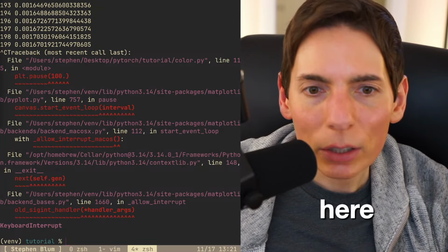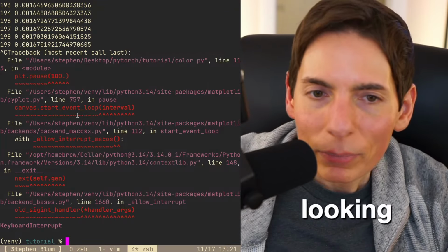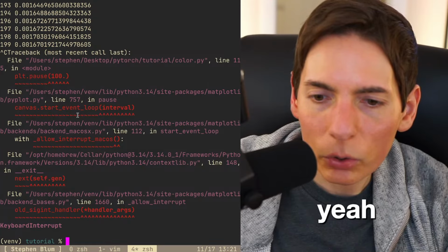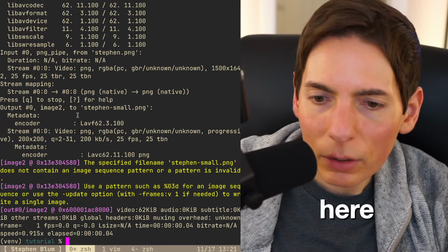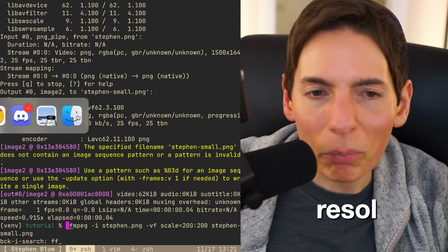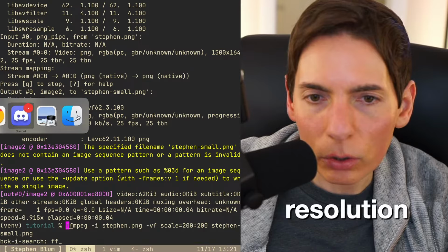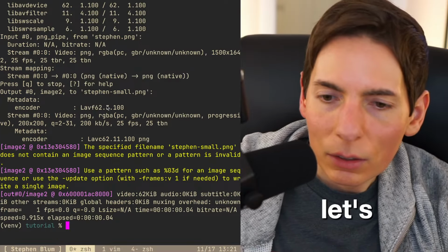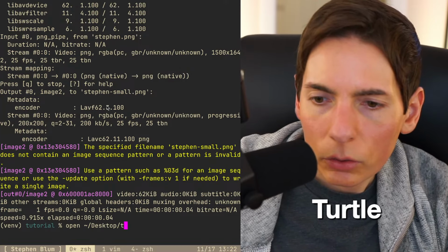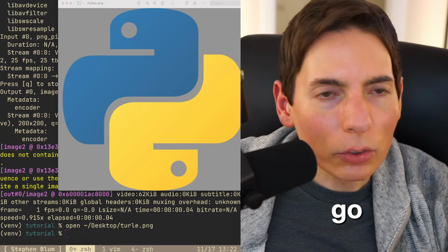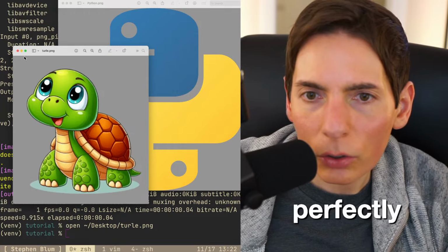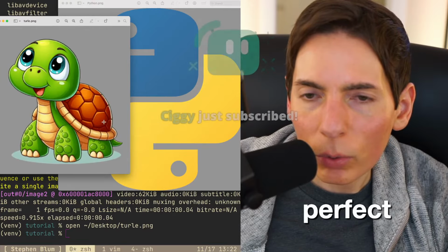Let's see here. Let me double check. Okay, looking good. All right, so cp, actually, yeah, let's go back over here. FFmpeg. Wait, hold on one second. What's the resolution of that turtle image? Let's see, open desktop turtle. Okay, here we go. So we do need a downsample. It does look like it's not perfectly square, right? It's not perfectly square, so we need to get.